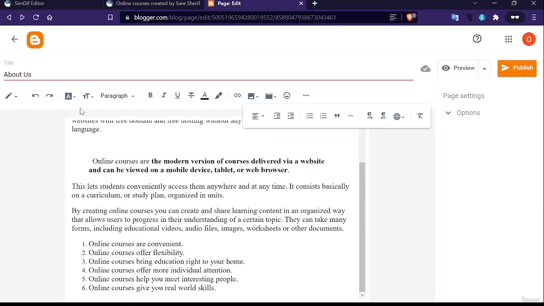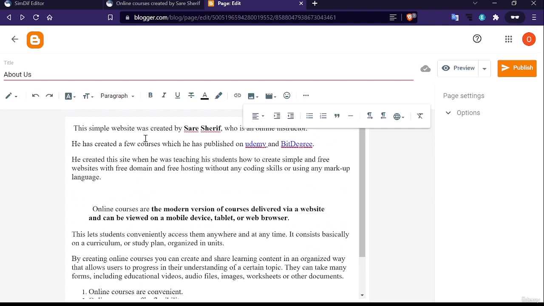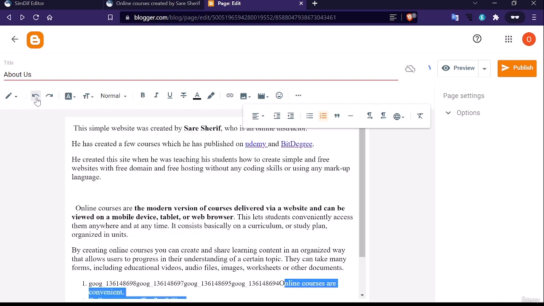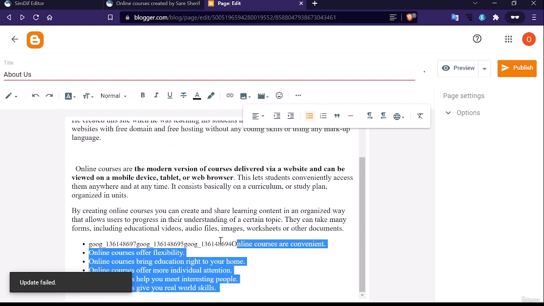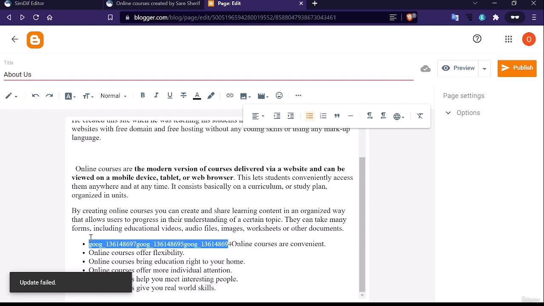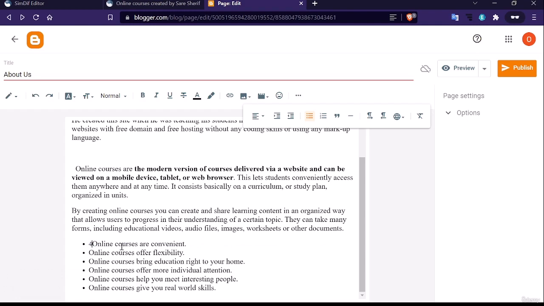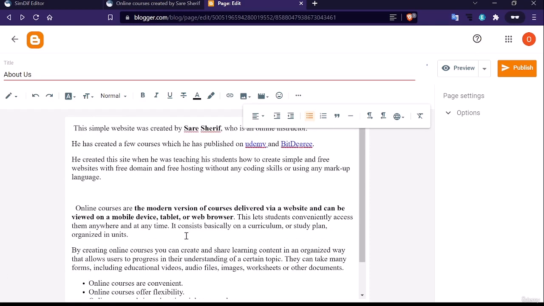So now we finish creating the about us page, but we don't want to quote this, so you can just click on the undo. That's it. After that, when you're done, you can click publish, or you can preview it to see how it will look like. And when you want to allow users to comment, you can choose to allow, or you can choose do not allow.